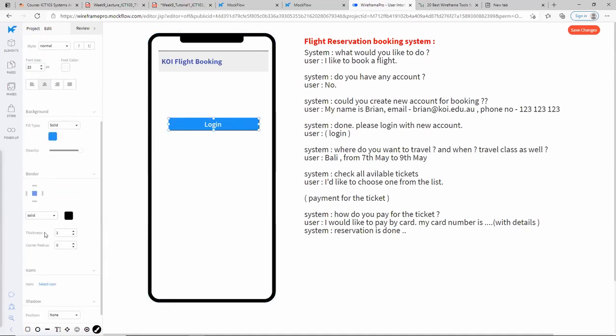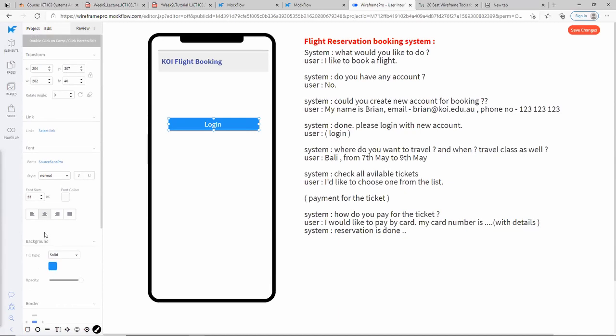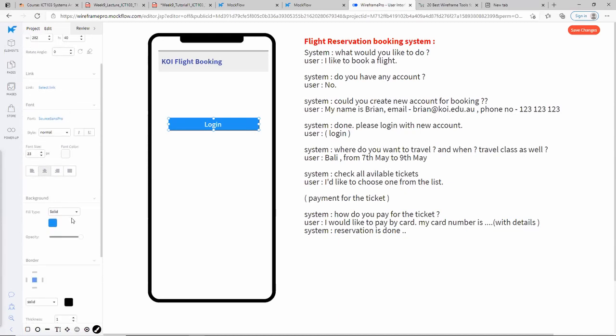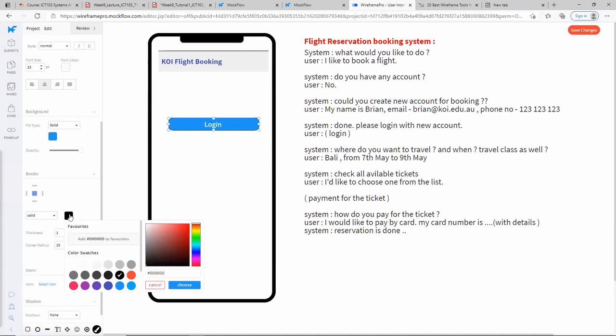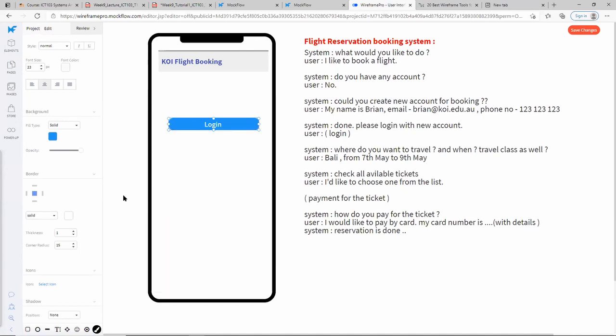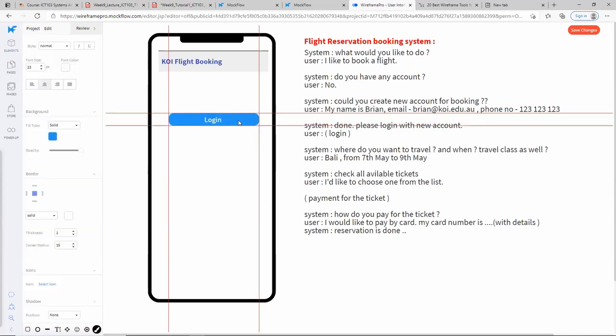Round button. If you scroll a little bit, there are some rotations, the opacity, and the radius. So corner radius, you can just change the radius to 15. Is it okay? Yeah. So we don't need the outline, just delete the borders. And that's better than before. So that's one for the login.